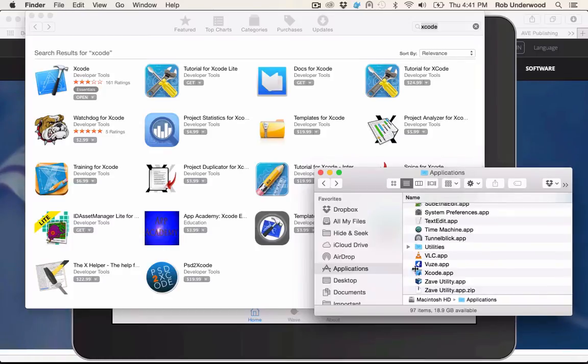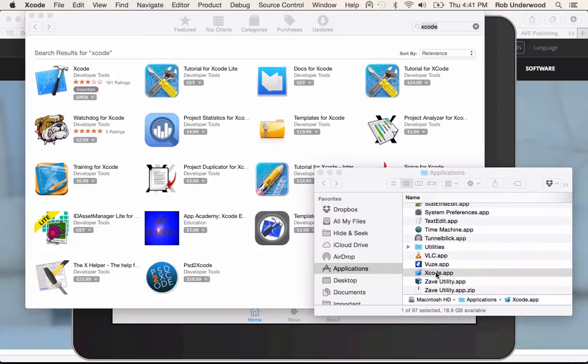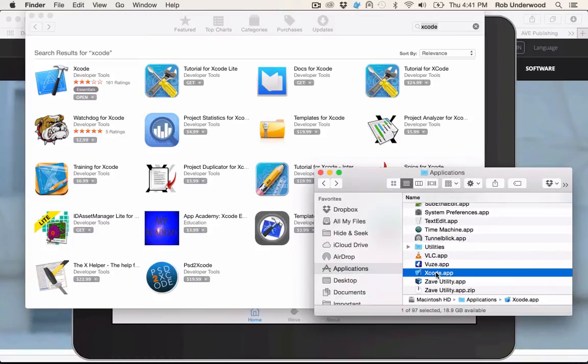To find Xcode on your computer, navigate to your Applications folder and launch Xcode. If you are prompted to update it, go ahead and run the update. Now you can quit Xcode. Navigate back to that Applications folder.